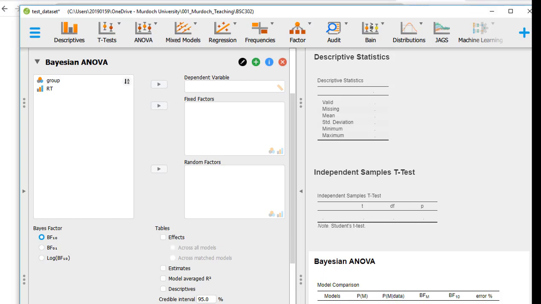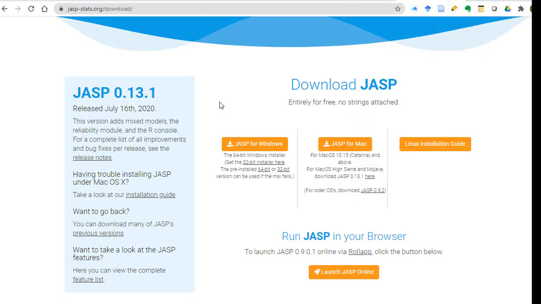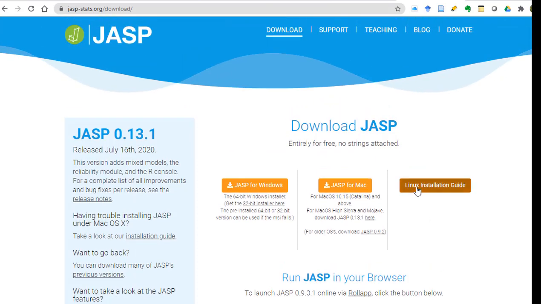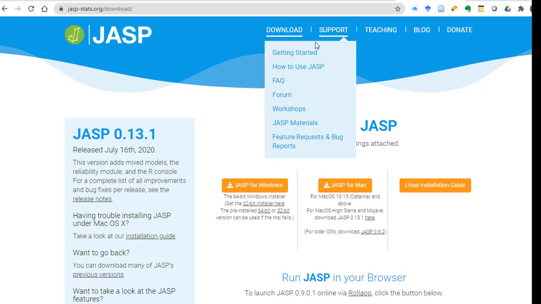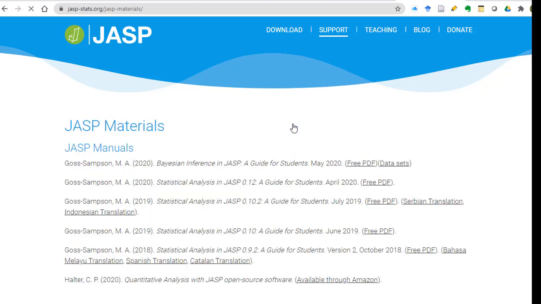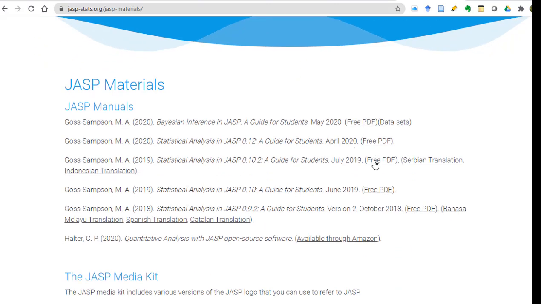Now, the website is very useful. You have a lot of material. So you've got support, getting started, how to use JASP, FAQs, a forum. There are workshops that people run with JASP materials. So for example, you can go to materials. You've got JASP manuals, free PDF. JASP is developed by the University of Amsterdam. It's completely free, and a lot of people are helping with producing material for free, and they make it available.